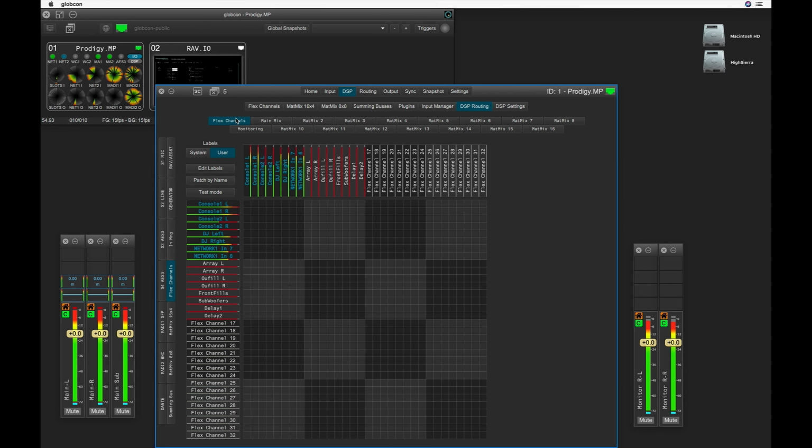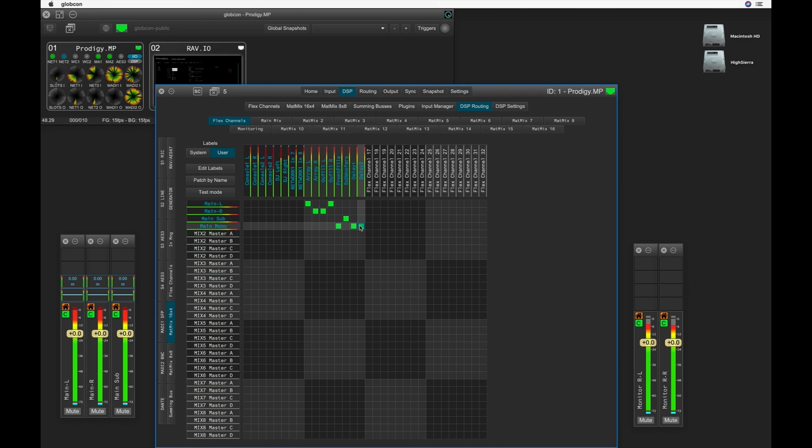From the DSP routing, selecting MatMix 16x4 as our source, we're ready to feed the flex outputs. From the stereo main, we feed arrays and outfills, maybe reversed to create a bit of a stereo image. We feed front fills and delays with the main mono, and subwoofers with the relevant mono master.